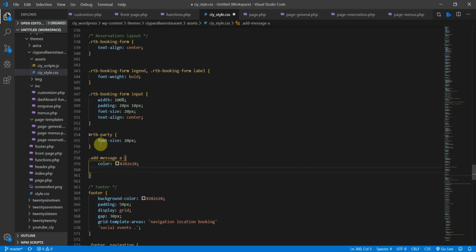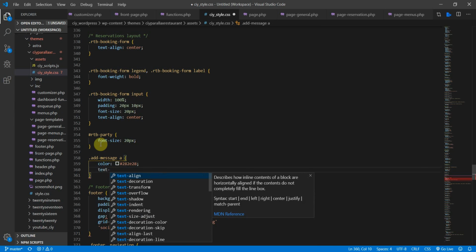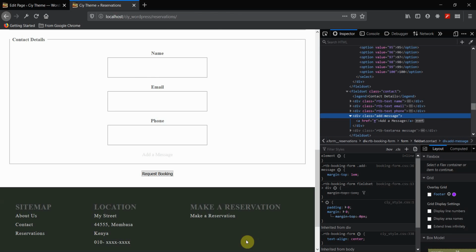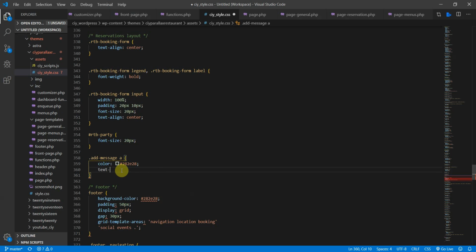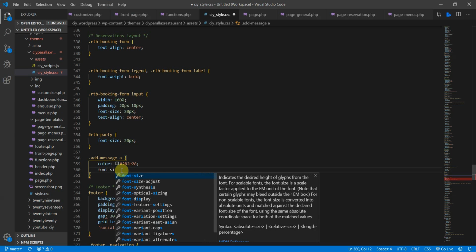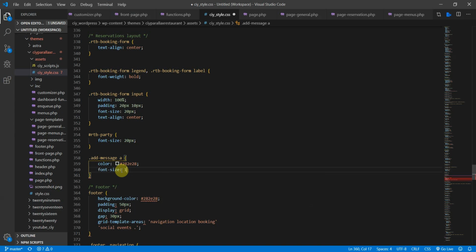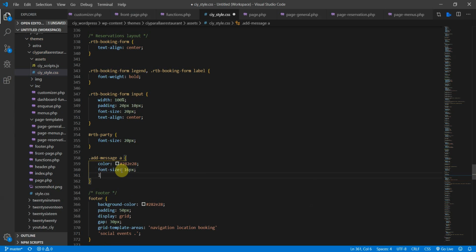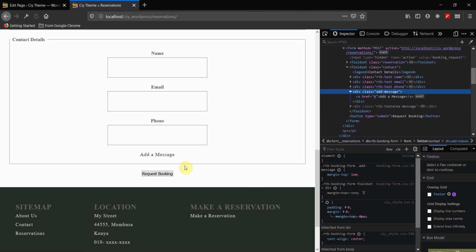And then no text decoration. Did I have text decoration? No, it doesn't have, so we don't need to add that. But we need to increase the font size. Do 16 pixels, and then the letter spacing should be 1 pixel, like so. Let's refresh. It's a little bit bigger.